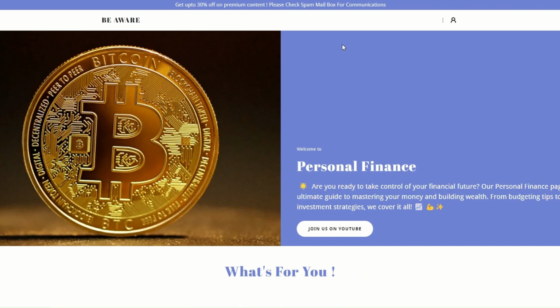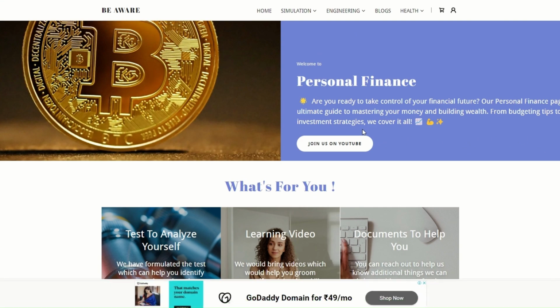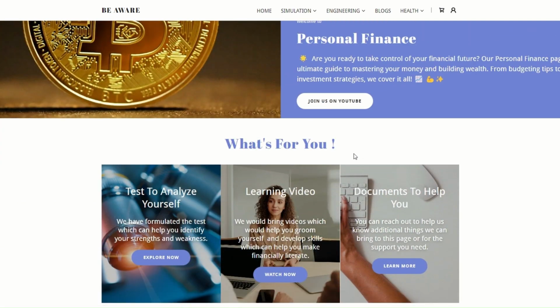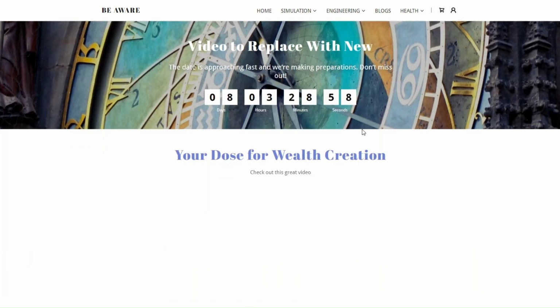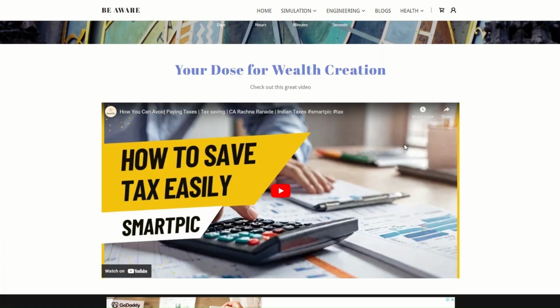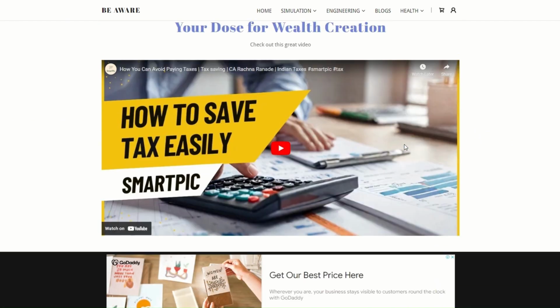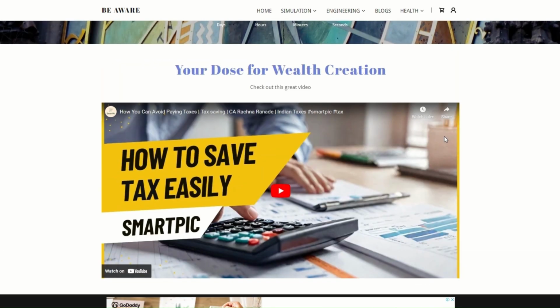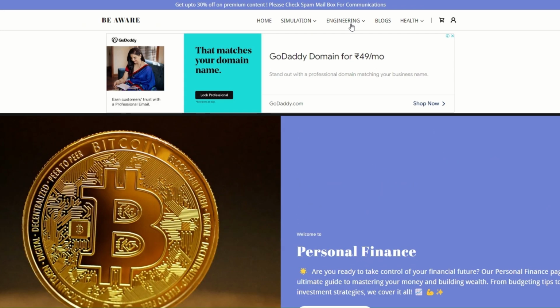Then we have the personal finance tab, where we support you in managing your finances so that you build wealth with a strong financial background. The foundation needs to be strong for financials. This is a tab where you can explore our content, where we share our views and tips which can help you manage your finances.